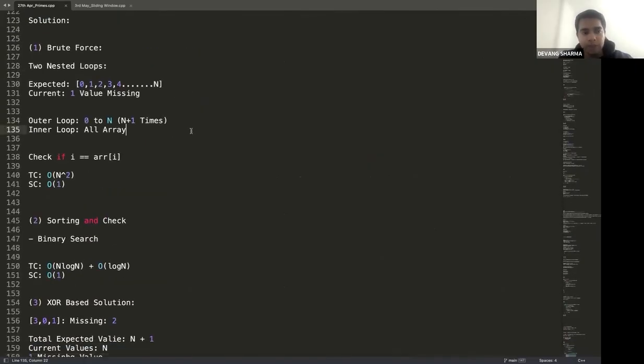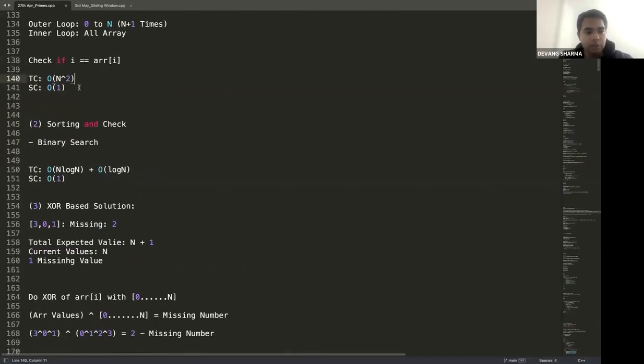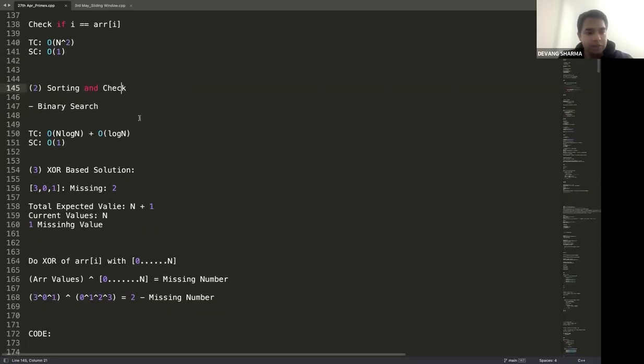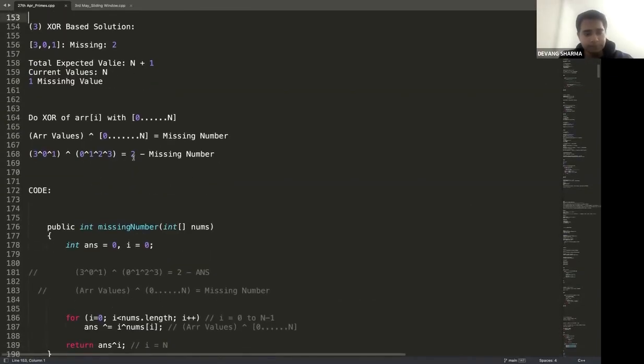We have multiple approaches for that. One can be two nested loops. I can put an expected loop from 0 to n, both inclusive, where one value is missing. I can run an outer loop and an inner loop and compare if i equals array of i. Time comes to big O of n square, space comes to big O of 1. Second, I can do sorting and then check, which can be based upon binary search. So I can reduce the complexity after sorting to log of n, but sorting itself will take n log n. Third is the XOR based solution, which is the important part here.